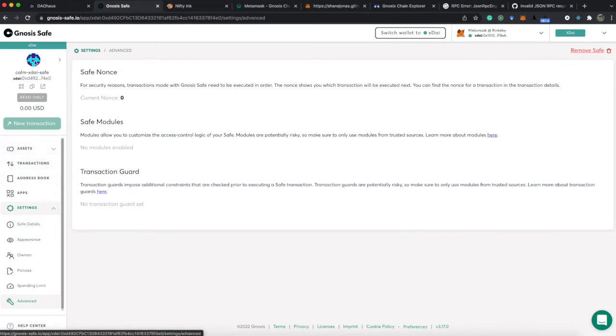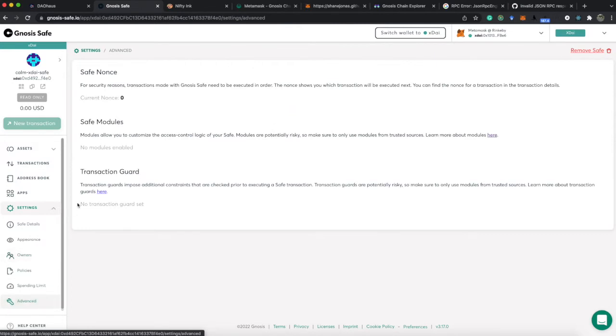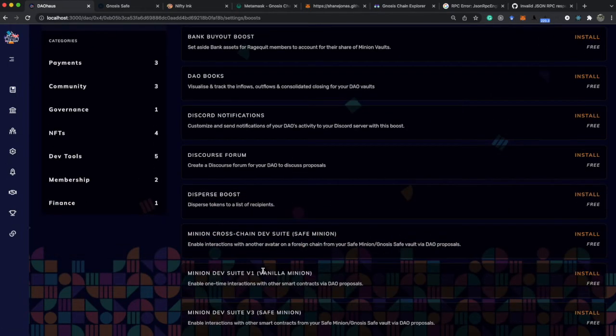So I have a Gnosis Safe on XDAI with three owners, a signature threshold of 1 out of 3, and no safe modules installed so far. The first step is you need to go to your DAO on the home chain, or in this case Rinkeby. Go to the Boost Market and install the Minion cross-chain dev suite.